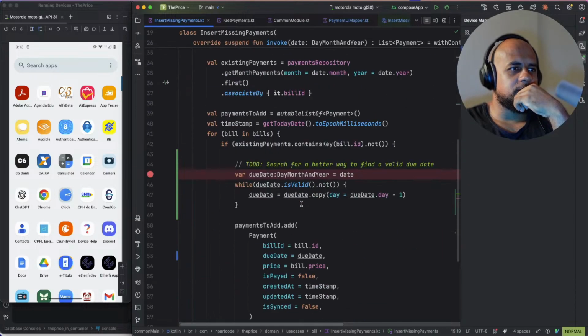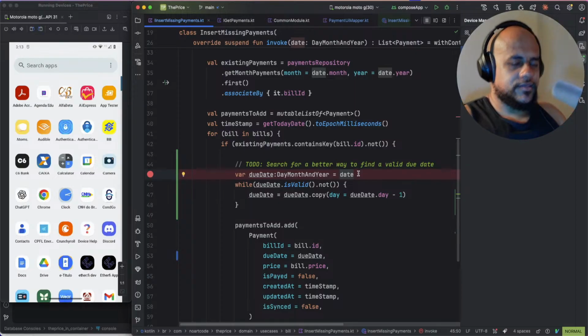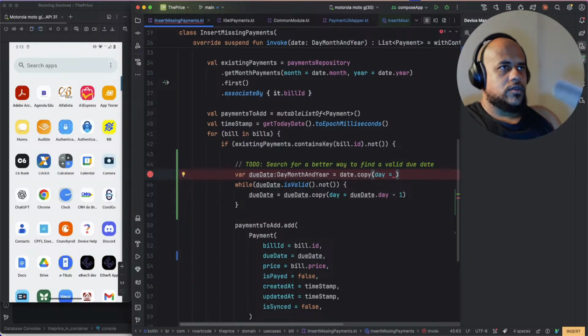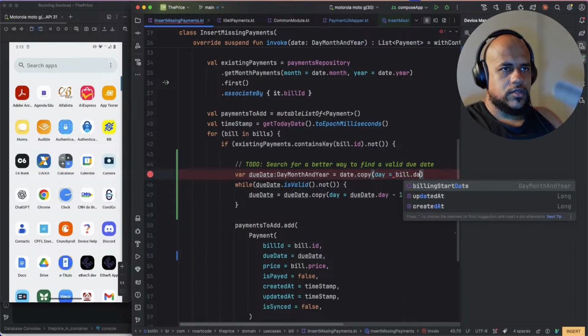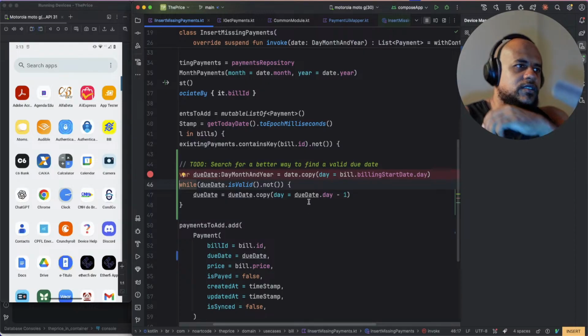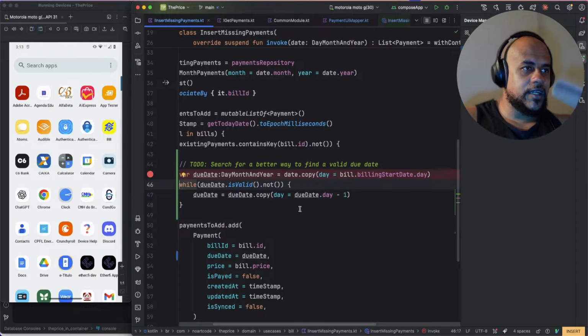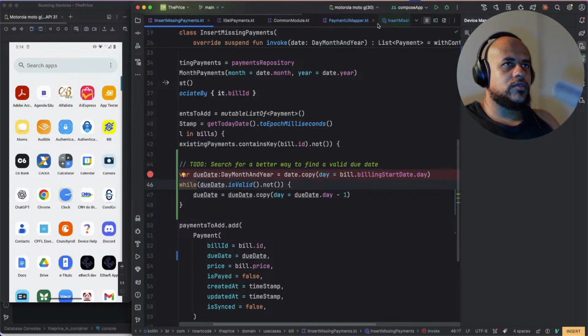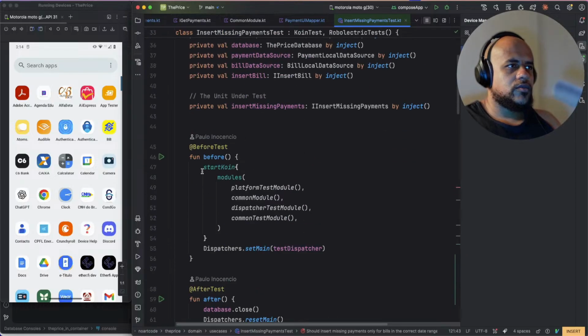Insert payments, missing payments. This is wrong, because it's always going to be valid. So you need to copy this. Insert. Now it's gonna be the bill start date day. Okay. This is gonna be the date where the bill started. That's right. Let me run this test one more time. Let's make sure it would work.